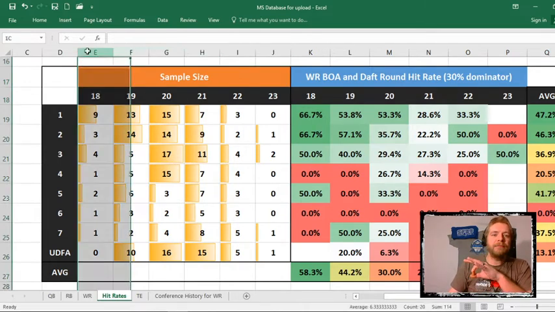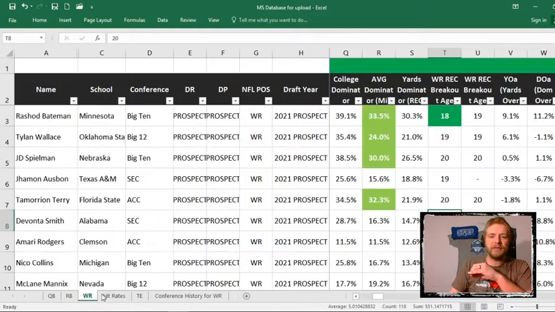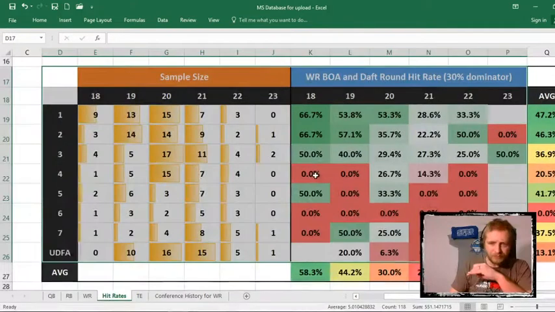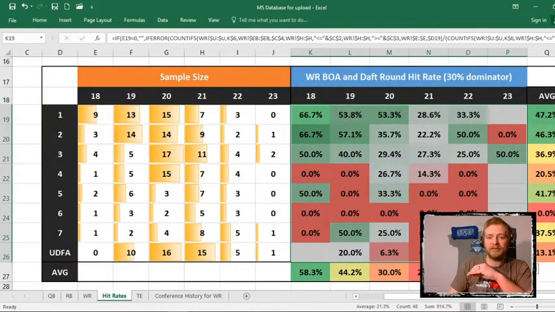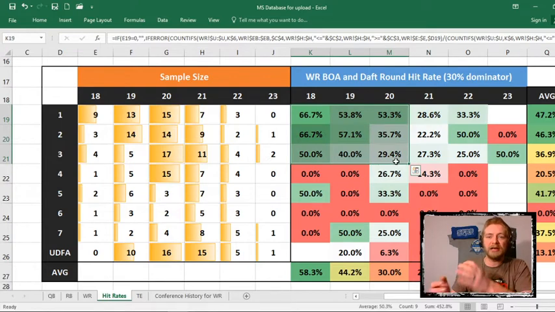This is a table directly underneath it. This is using the 30% threshold, so they have to hit 30% before they're considered a breakout. And you can see the trend is still largely true. There's actually a more significant difference between an age 18 breakout and age 19, but you still want age 18 to 19 within the first 3 rounds. Those are the key to breaking down a class.